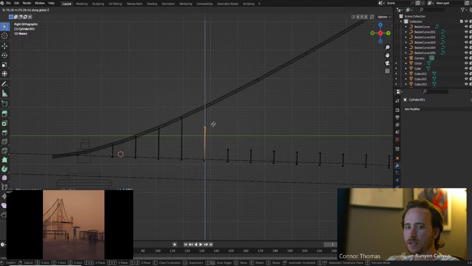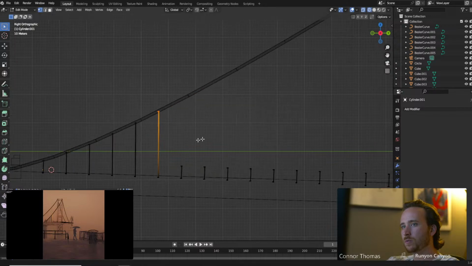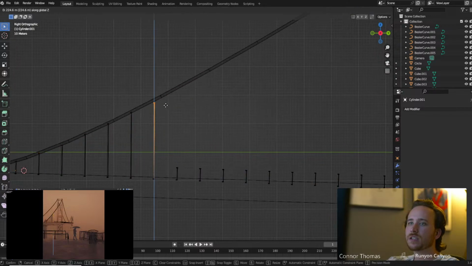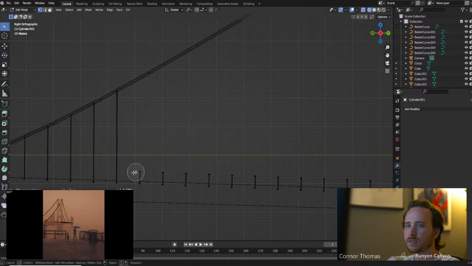Alright, so now we just gotta line the top of these guys with the steel wire. And then I can just duplicate this to the other side once that's complete.